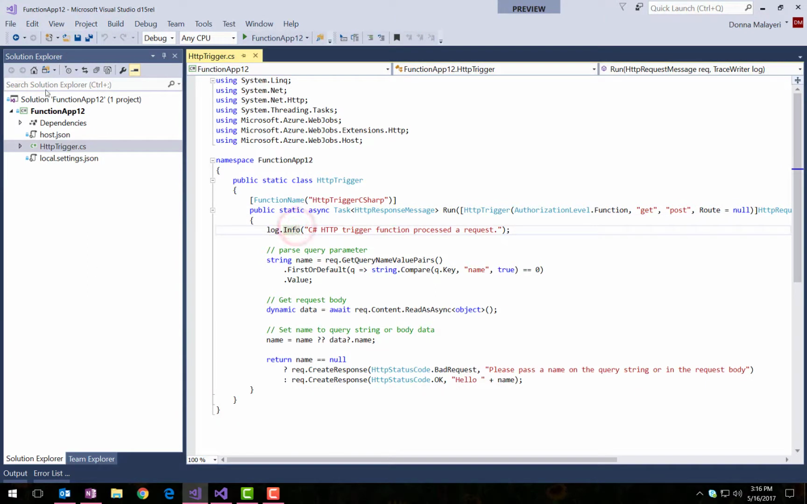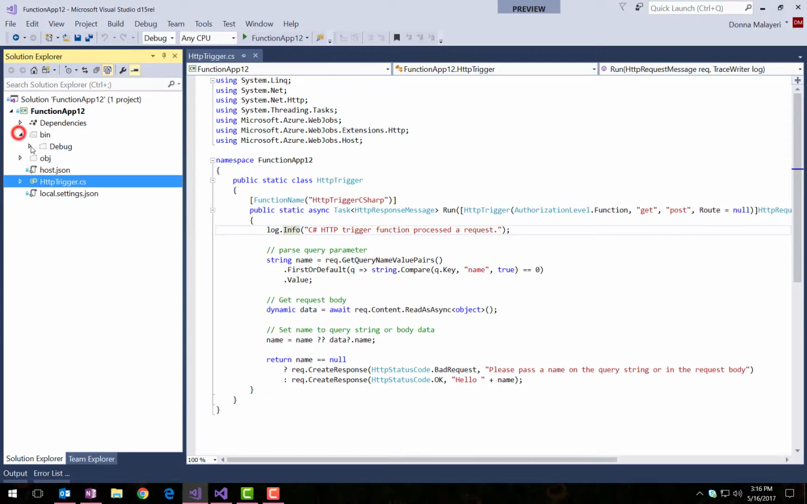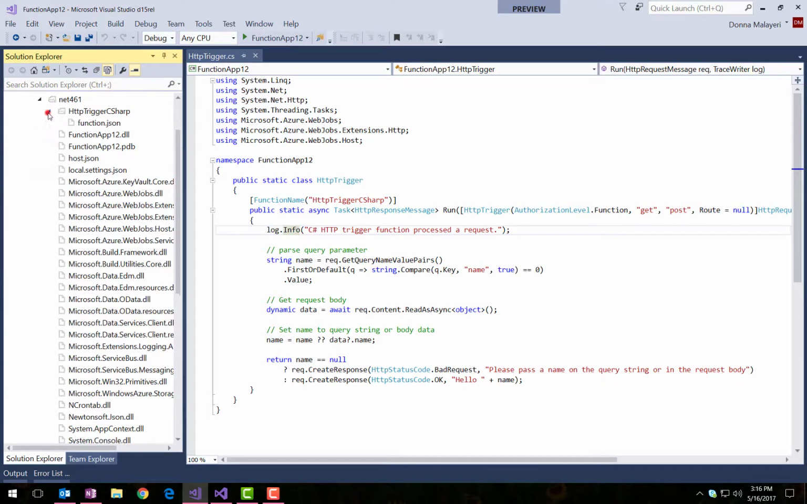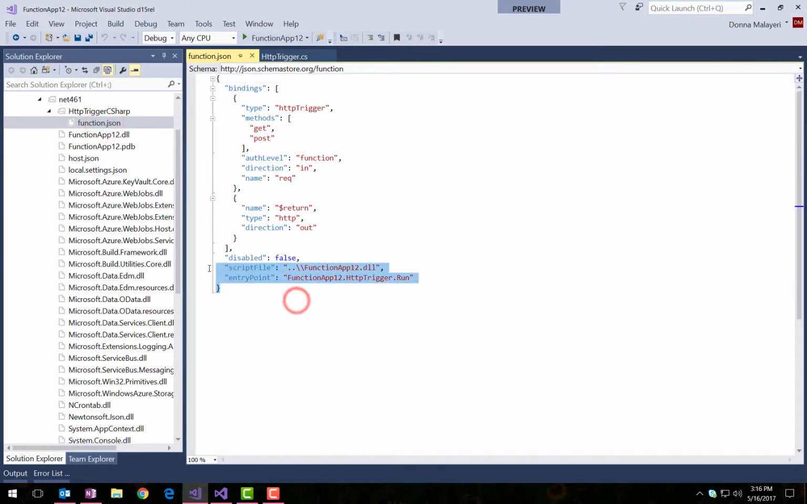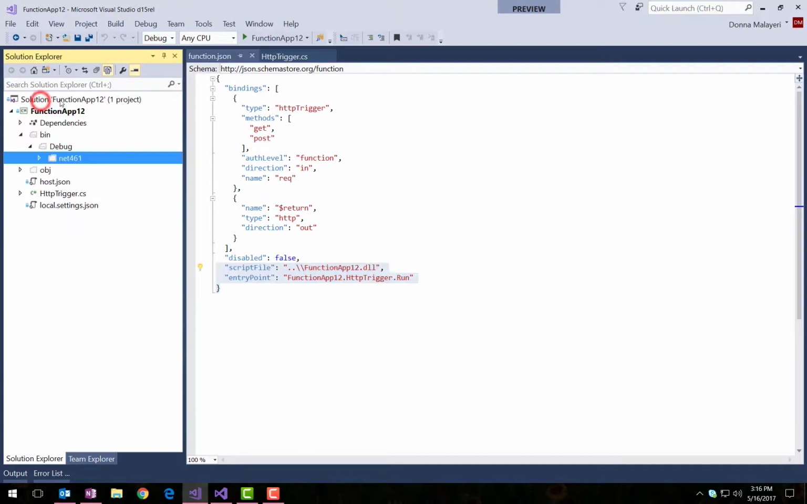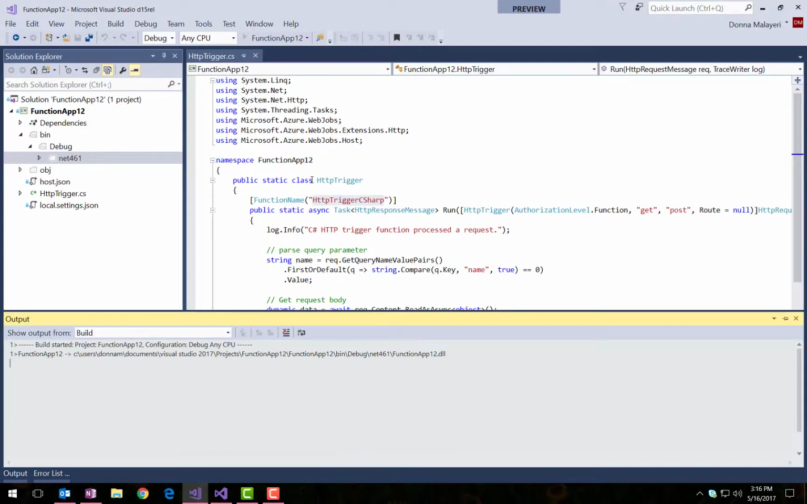Now when we build the project, let's look at our build output. The tooling actually generates function JSON. Notice the folder name here, HTTP trigger C sharp. It's the same name as in the function name attribute. And notice how it generated a script file and entry point properties in function JSON.